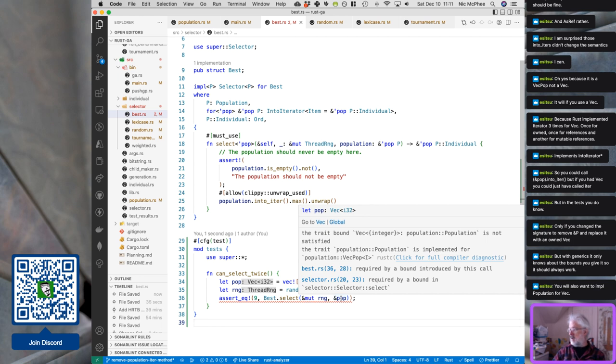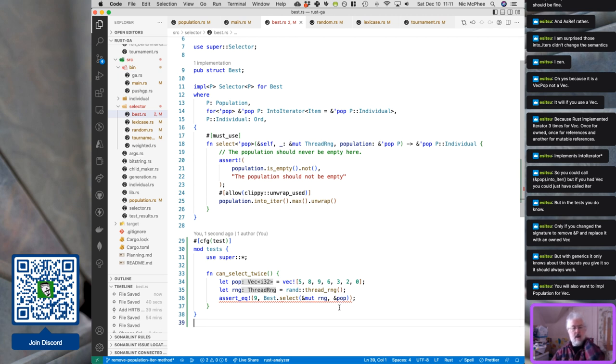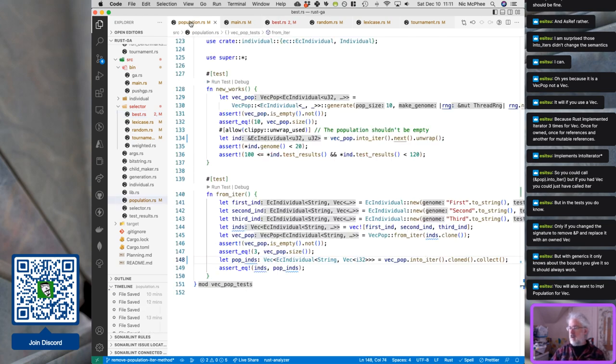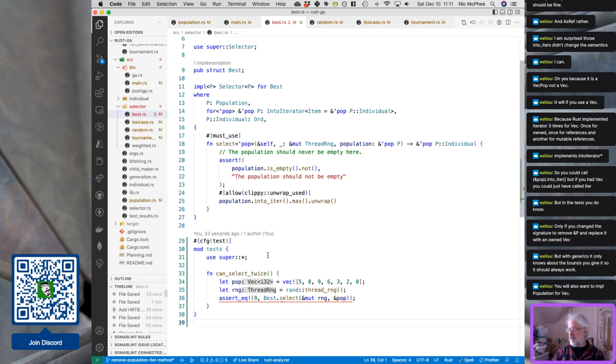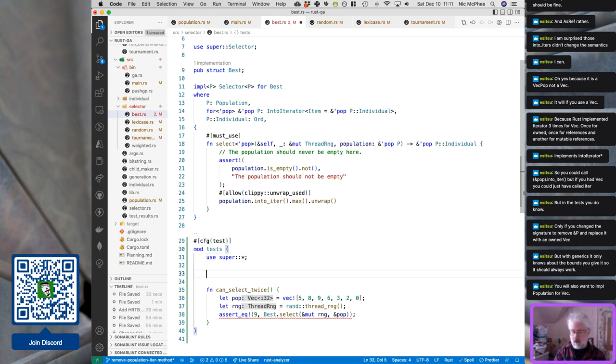Trait bound. The trait. So vector doesn't implement Population. So we would need to do that. Actually, I'm going to do it here for the moment. We'll probably move that, but we can say impl Population for, oops, I'll need to have Vec<I>.